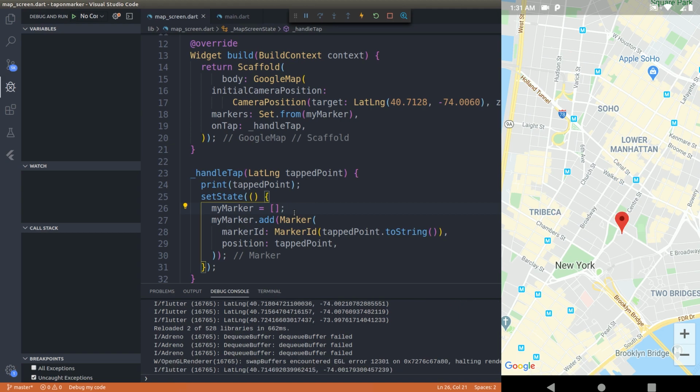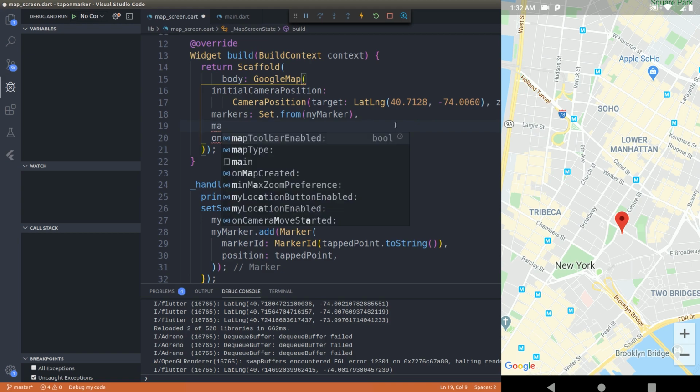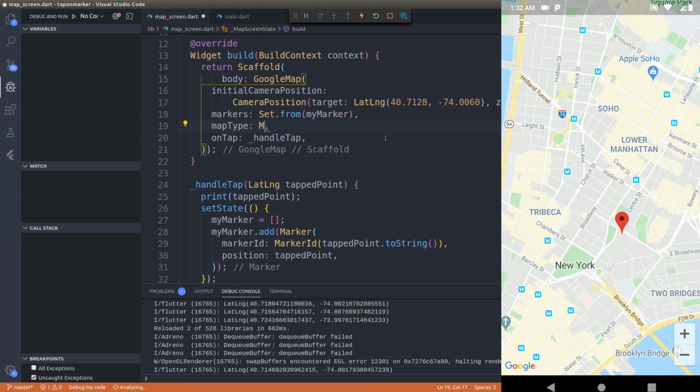Now suppose, for instance, the map is just like a drawn map, right? To get it in a different view, there is something called map type, I think. Map type, yeah, map type dot hybrid.